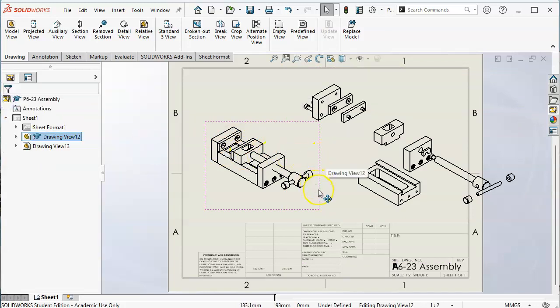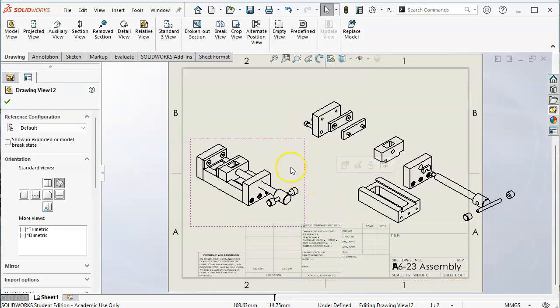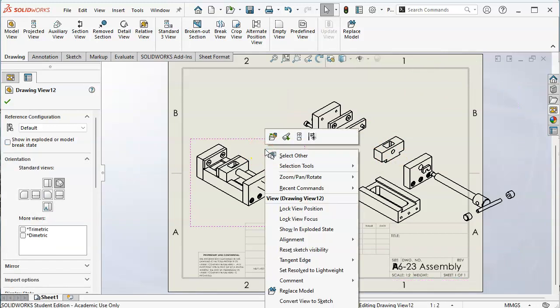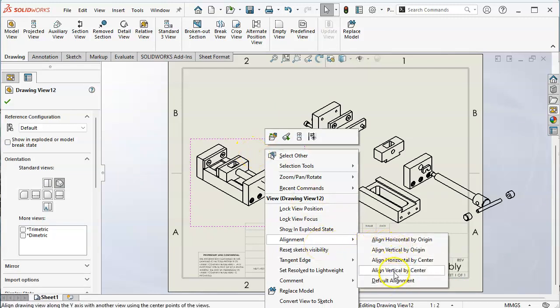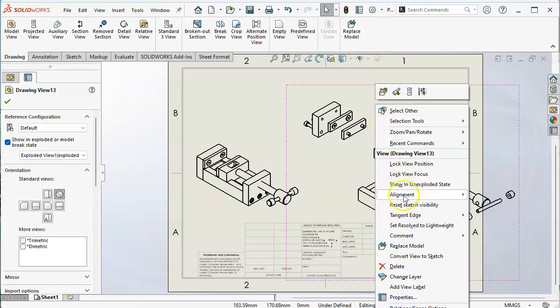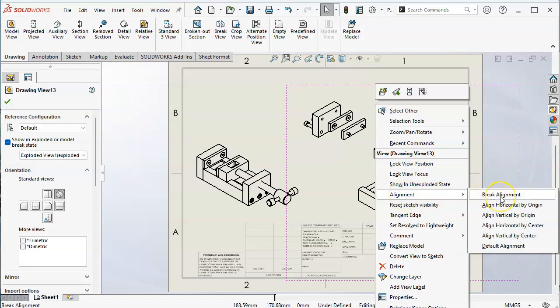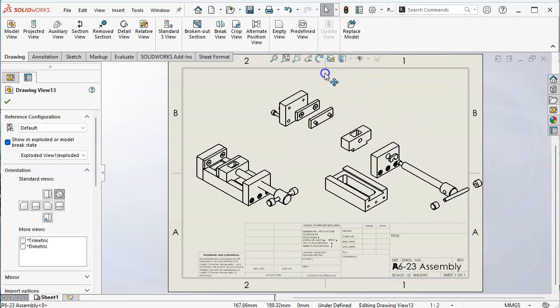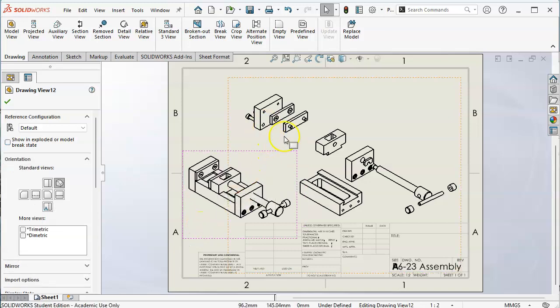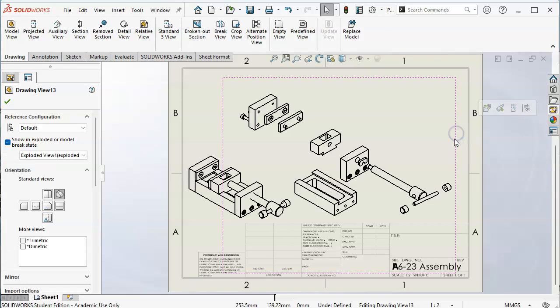Size-wise, I still want to put a bill of materials in here, and it aligned them for me. Well, I don't really want those aligned because I need to work on the scale and some of the other stuff. So we right-click, go to the alignment, and this one is the default, or the parent of the alignment, so I don't get the break alignment. I need to go to the child view, and then we can break the alignment. Now I can move this one independently, and we can have both the exploded and the standard view.